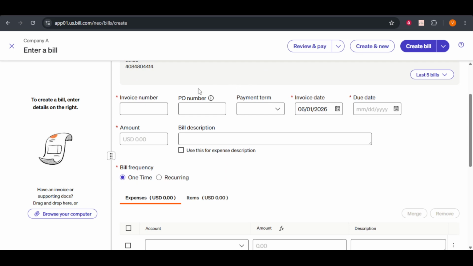Next, you'll need to type in the invoice number. This is the unique tracking sequence code that you'll find printed on the bill stub. Inputting this accurately is essential as it helps in tracking and reconciling invoices.